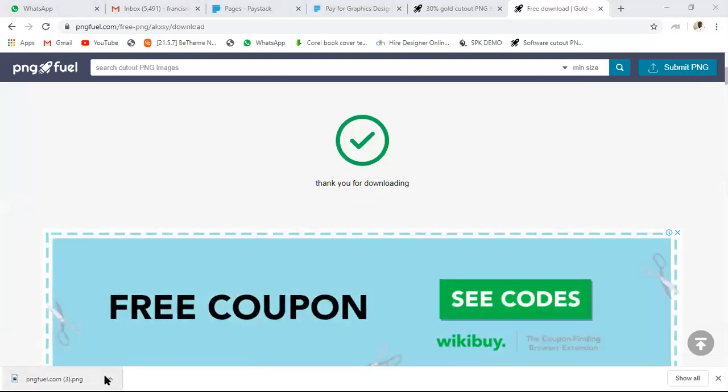Now you can see it has downloaded. So I'll go and pick it from where I downloaded it. I'll take it to Photoshop now. Then we can all see how it's going to look. No background. Very, very clean and neat.